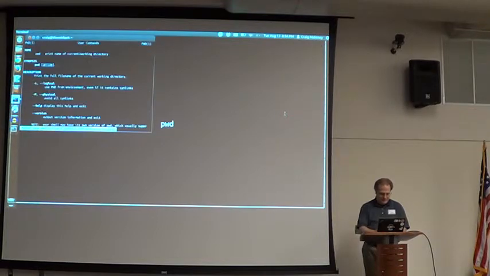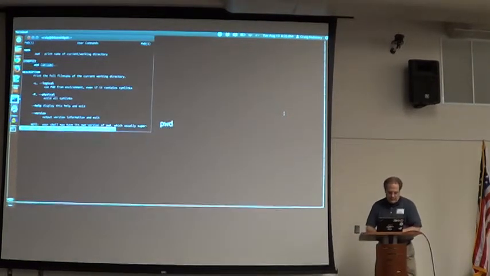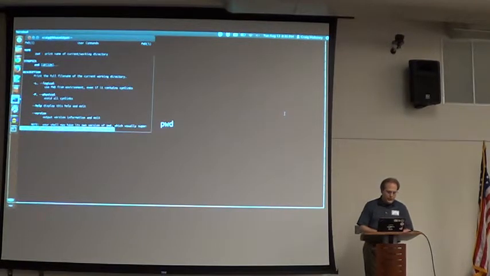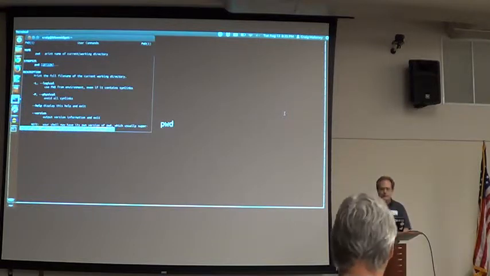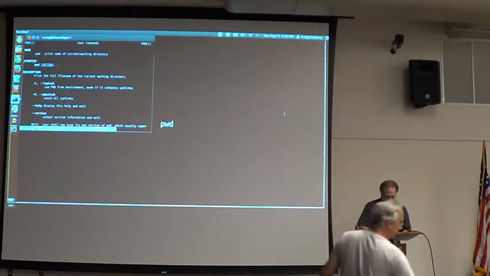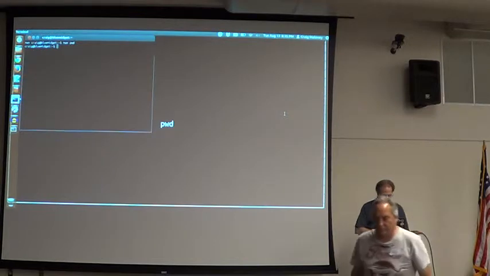What's the next one? pwd, print working directory. The directory that you're currently in. There's a couple of options on here: logical, which is where your environment is, and physical, which avoids all symbolic links. It looks pretty straightforward. All the years we've been using that, we've never used an option.